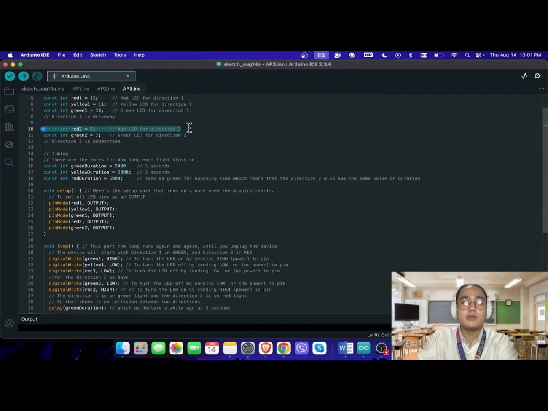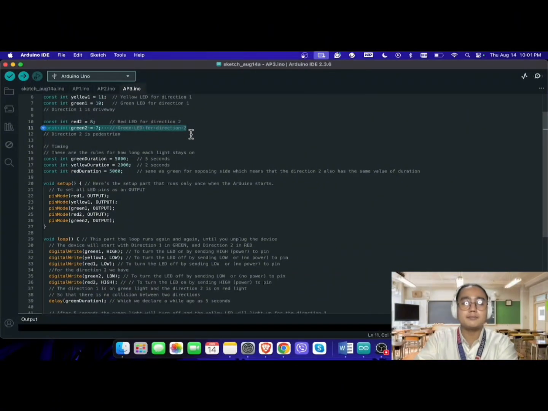Int red 2 is equal to 8, red LED for direction 2. Int green 2 is equal to 7, green LED for direction 2. Here, direction 2 is the pedestrian.